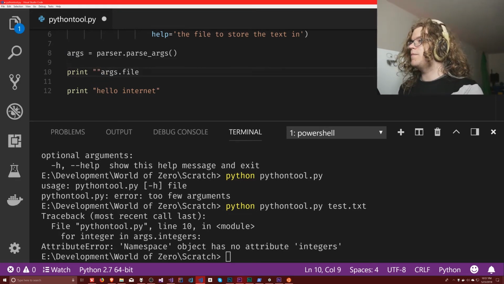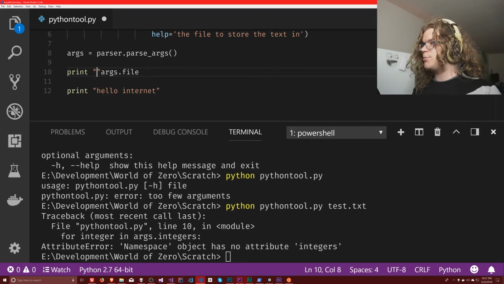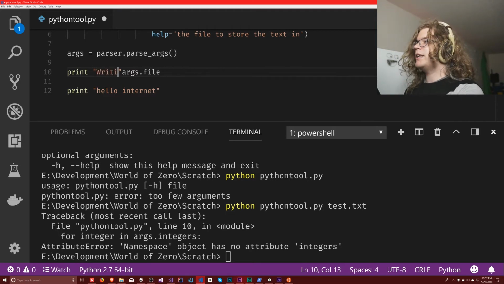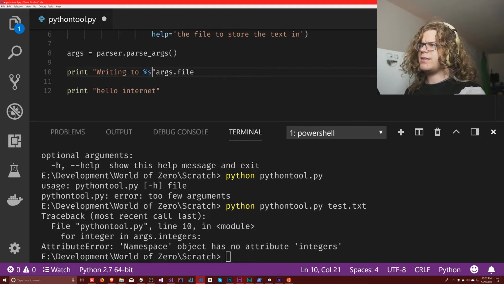So we're just going to print out the file because we can. Let's do some string interpolation just to write this out. So writing to %s. I thought it was, isn't %s? I don't think that's right. There we go. Another thing that I mix up the syntax for.